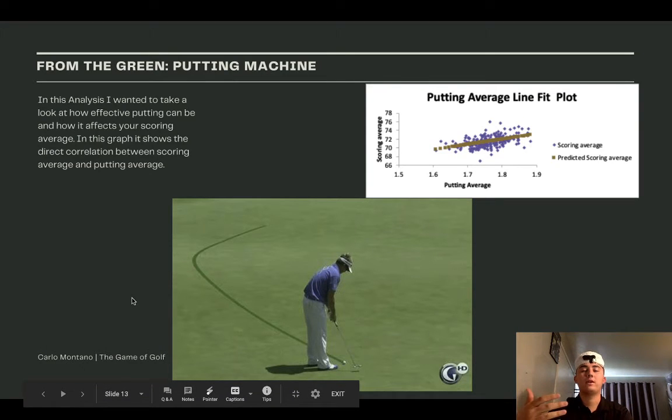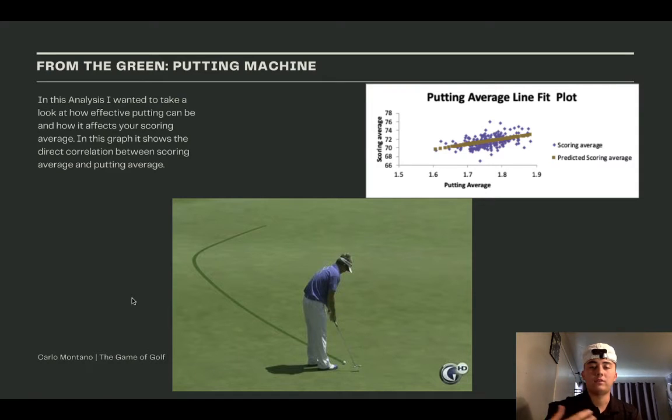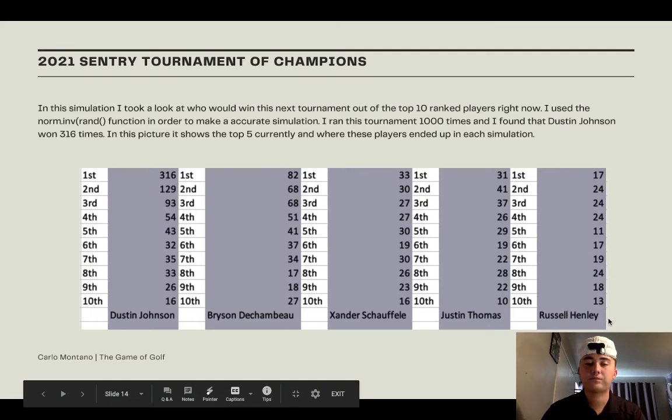So from the green, putting, as you can see, the top right graph shows that if your putting average goes up, which means a higher putting average, you do worse. So more putts, the worse you do, obviously. Your scoring average goes up with it as well. As you can see, it's grouped right around it. Pretty cool to see how much it correlates.